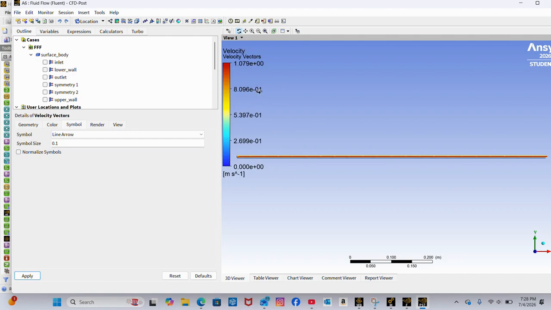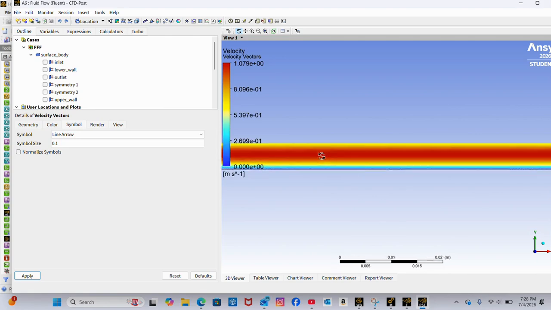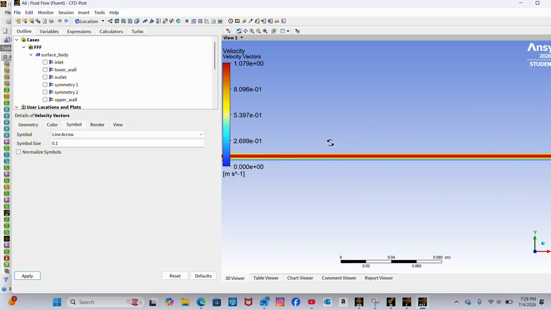And boom, this is what we got right here. We got our velocity vectors, and then we got this. If you scroll, we're going to see a bunch of arrows. This is what you're going to need for part of your project. This is one of the things they asked for.